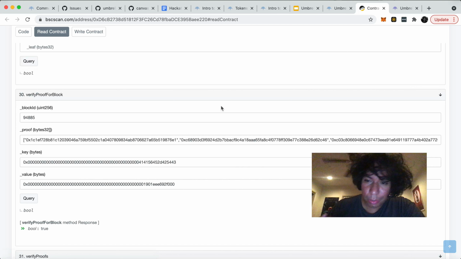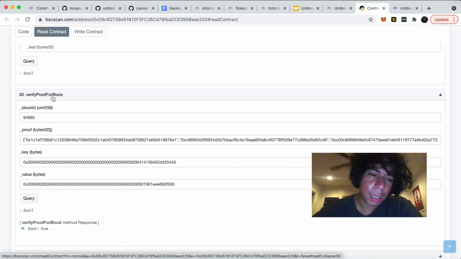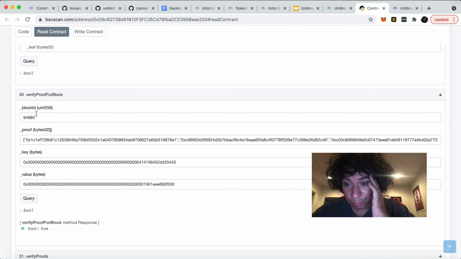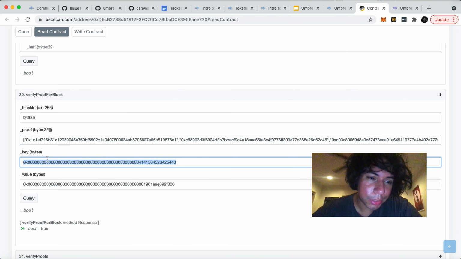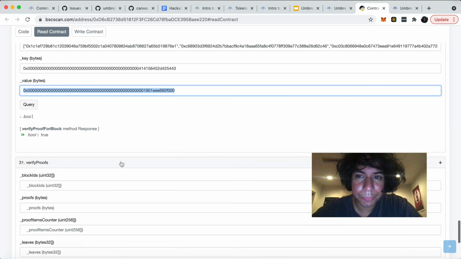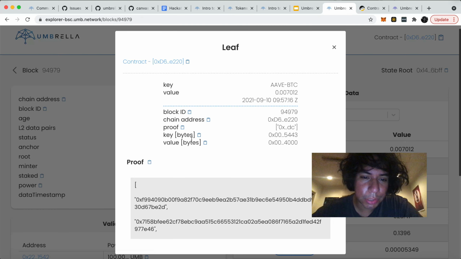So there's a method within the chain contract called verify proof for block, and you're going to pass in the block ID that you want to use this data from. You're going to pass the Merkle proof, and here is the key and the value that you're proving. So for example, here I would just copy the key, copy the value. This is what I'm proving. We're proving that the price of Aave BTC is this fraction of a penny here, of a Bitcoin.